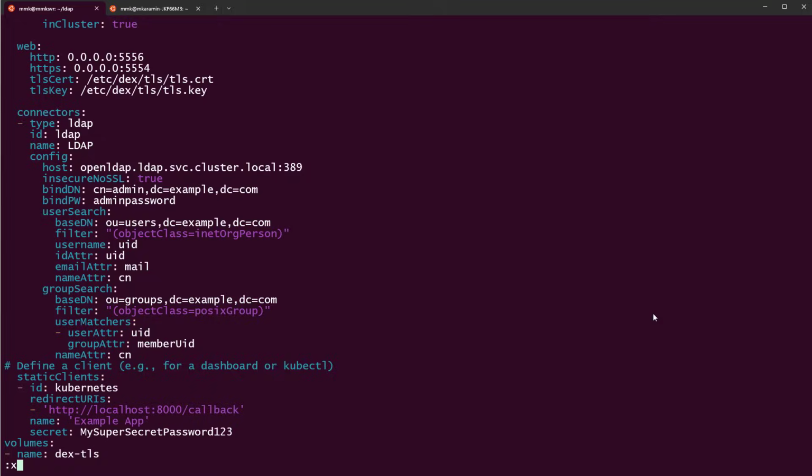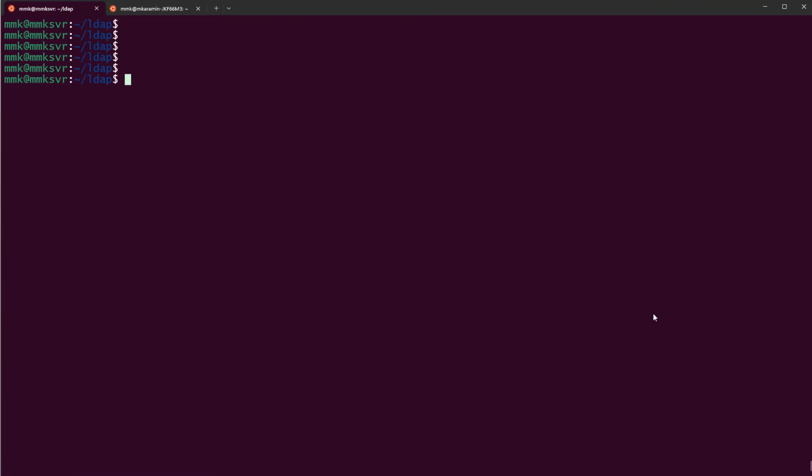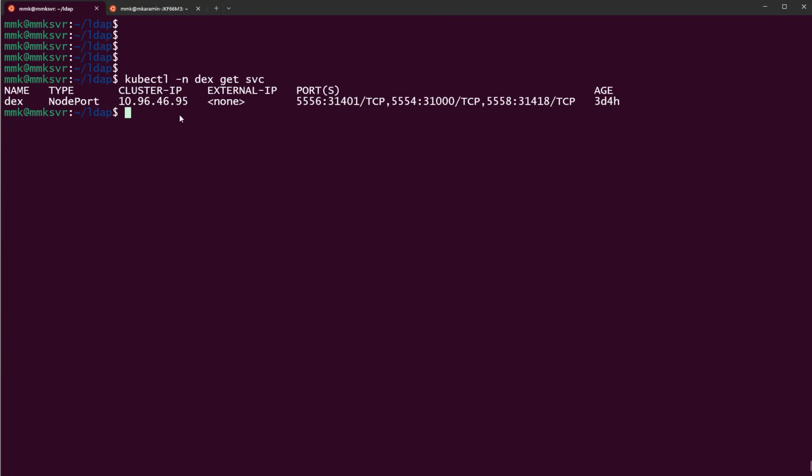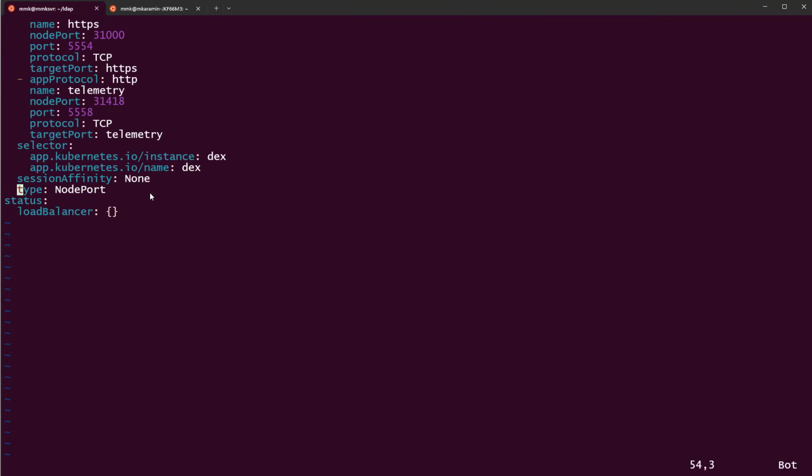Let's save it, clear the screen. We need to update Dex by Helm. But before that, I need to do one thing. kubectl get service dex. We changed this one to NodePort manually. I need to revert that manually also. So let's edit service dex. Let's go down and change this one to ClusterIP.